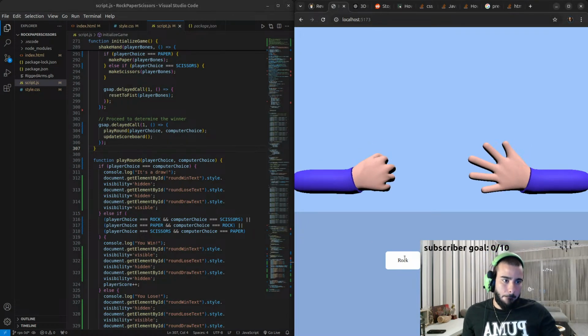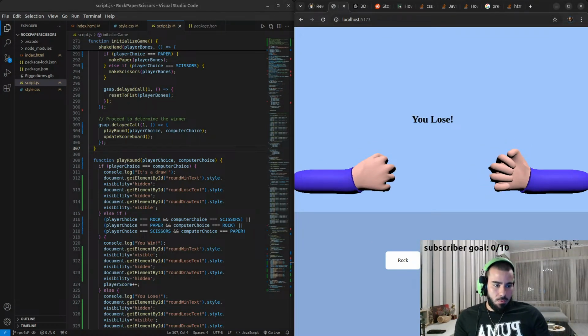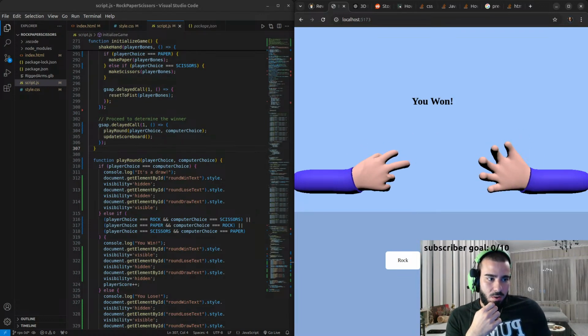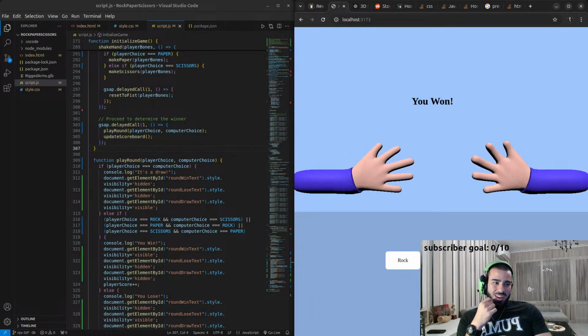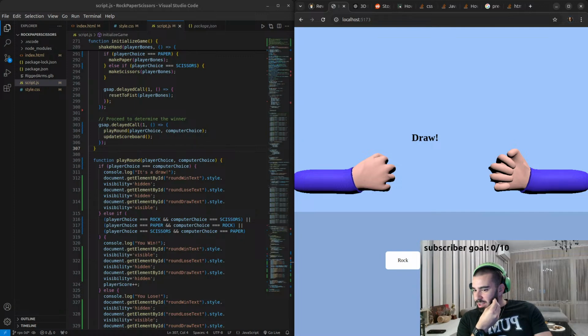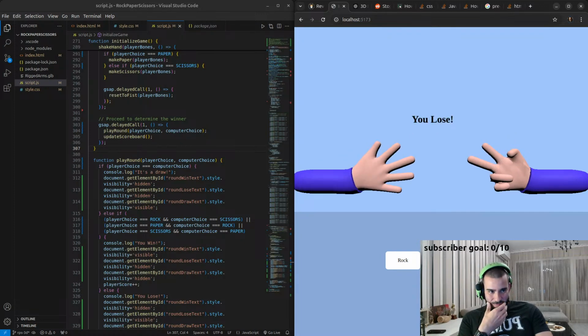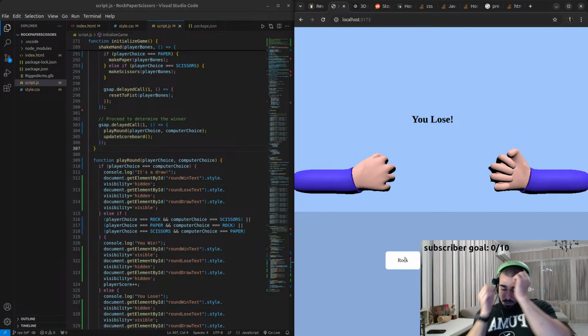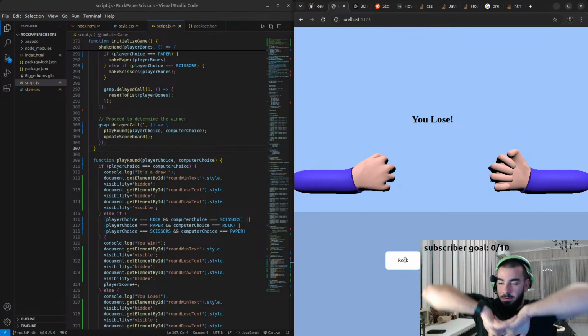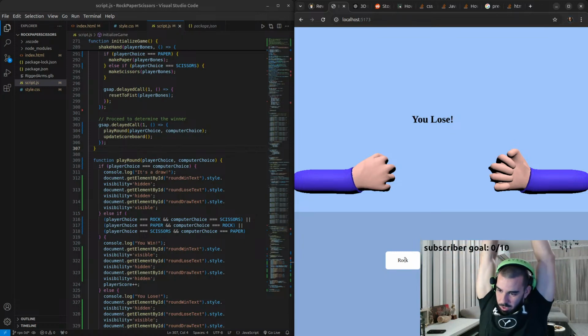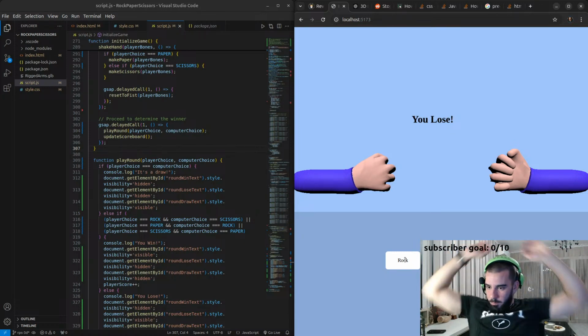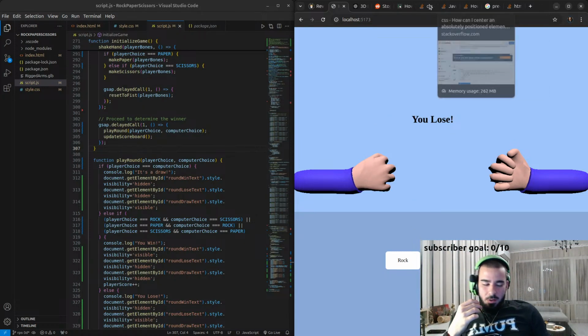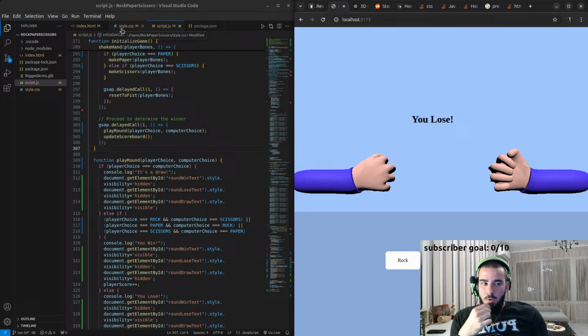Alright. You lose. It's a draw. You won. Okay, draw. The thing is now they're stacked up on top of each other, and because I'm using visibility hidden, they don't show up at the same place. So I'll try to do it one more time with display none and display block.